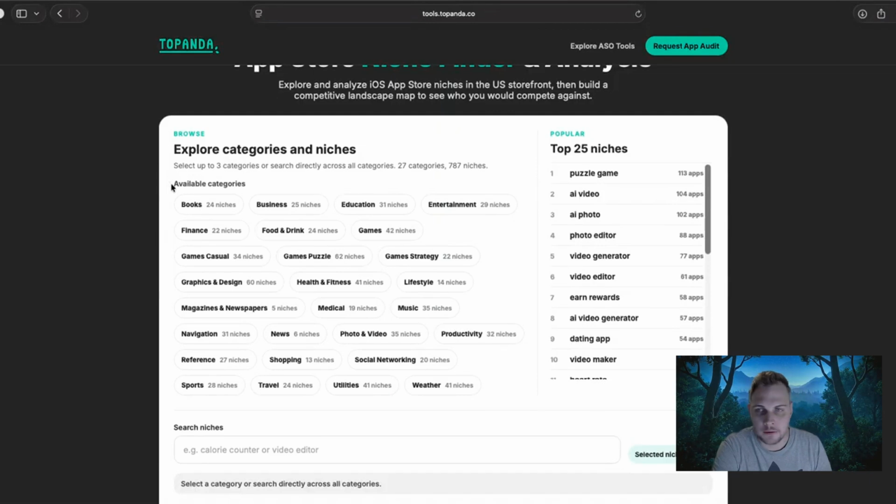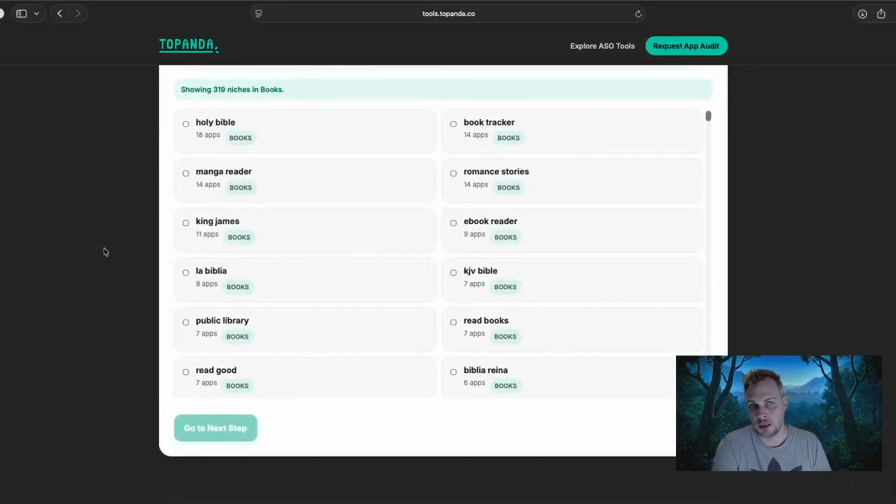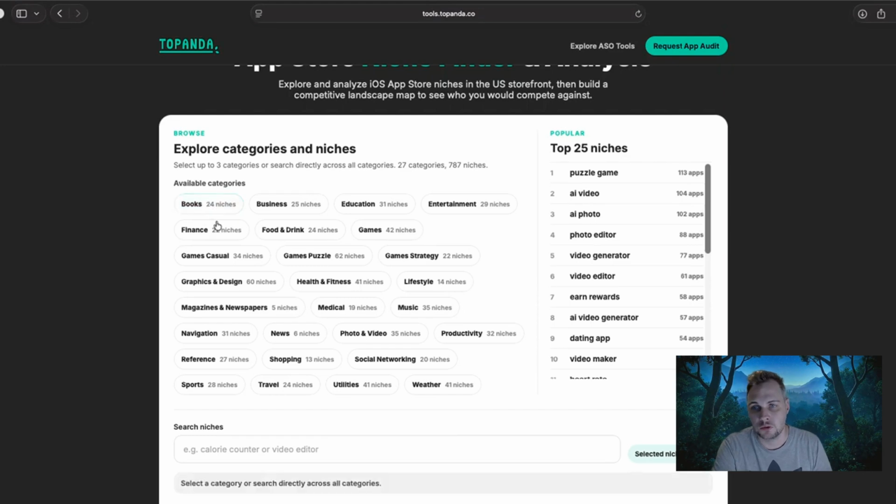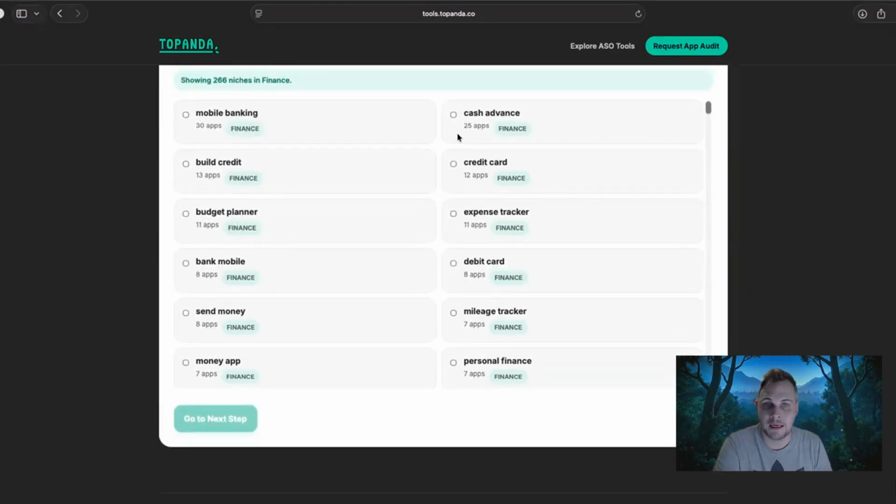So what can you do? You can check per category. If you click, for example, on books, you're going to see all the niches that are found on books: Holy Bible, book tracker, ebook readers, right? If you go to finance, you're going to see mobile banking, cash advance. So sometimes the names are not going to make sense, like cash advance, but sometimes, like debit card expense tracker, makes sense.